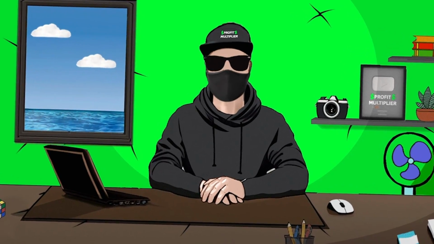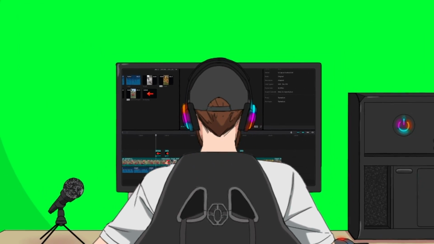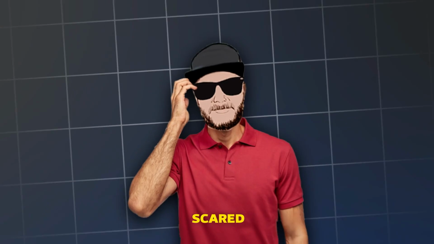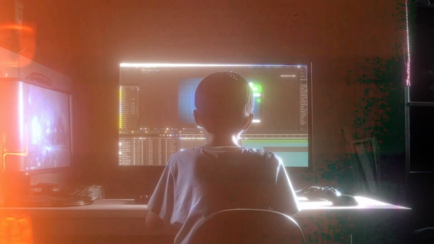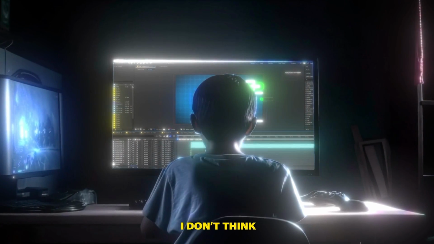Anyways, both software do their own job. I edited for a few months on CapCut. It is the best beginner software in my opinion. And trust me, you will get scared when you open After Effects or Premiere Pro for the first time, but that is completely normal. Bro, this looks so complicated. I don't think I am able to learn it.